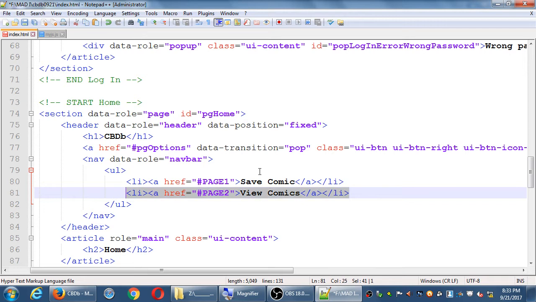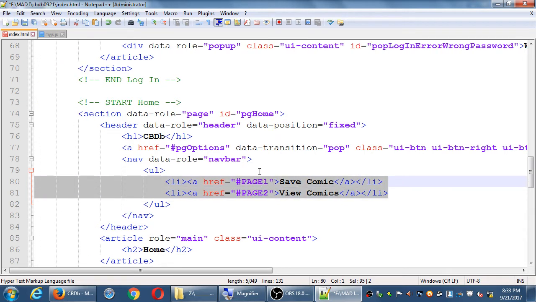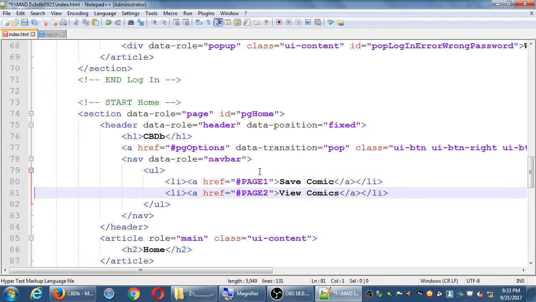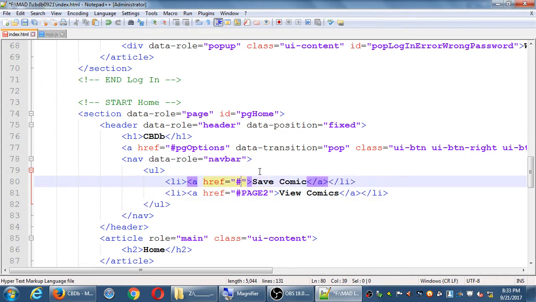So remember, those are plain old bullet points, part of an unordered list, but in a nav element that has a data role of nav bar, so it looks like a horizontal nav bar. We can put icons and all of that, set transitions and everything. That'll be on the to-do list. At the very least, these are going to go somewhere.